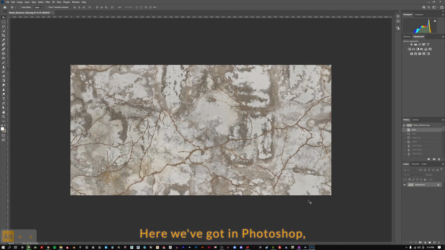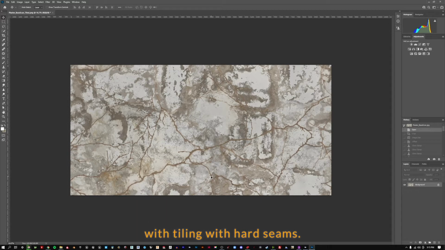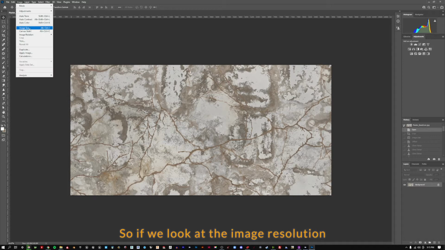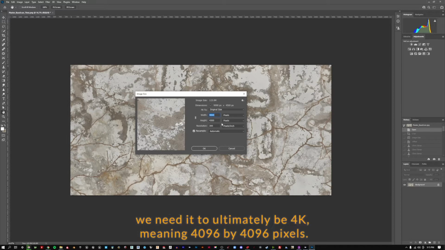Here we've got in Photoshop one of our terrain texture files. It's currently a rectangle, and it's also going to have some issues once we crop it with tiling with hard seams. So if we look at the image resolution, right now it's a 9000 by 4500 pixel image. We need it to ultimately be 4K, meaning 4096 by 4096 pixels.